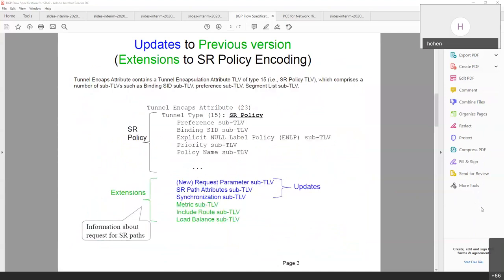So right now we have an existing SR policy, and then we have the previous version. This is the second version. Compared to the previous version, we made some updates, basically highlighted in blue color. In these updates, we define a new request sub-TLV, and then we update two sub-TLVs. All these extensions include the information for the request from the head end to the single point or controller. So next page.